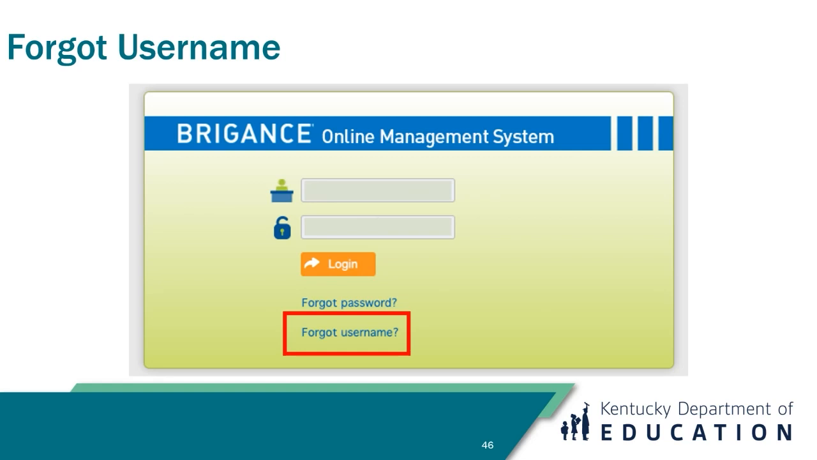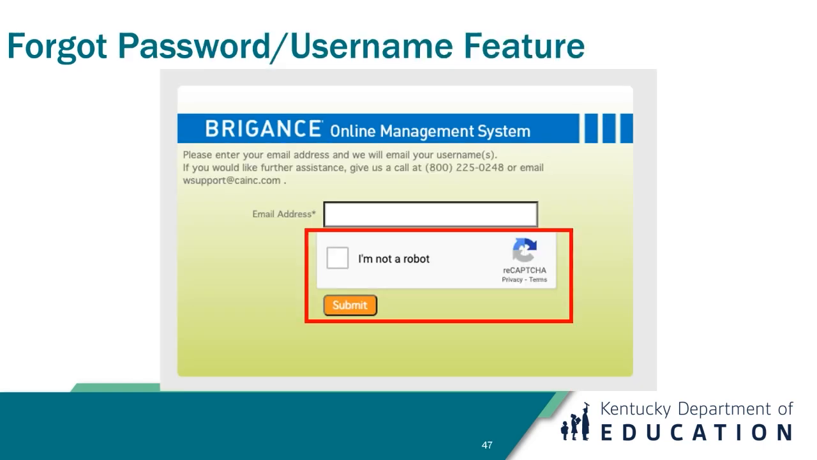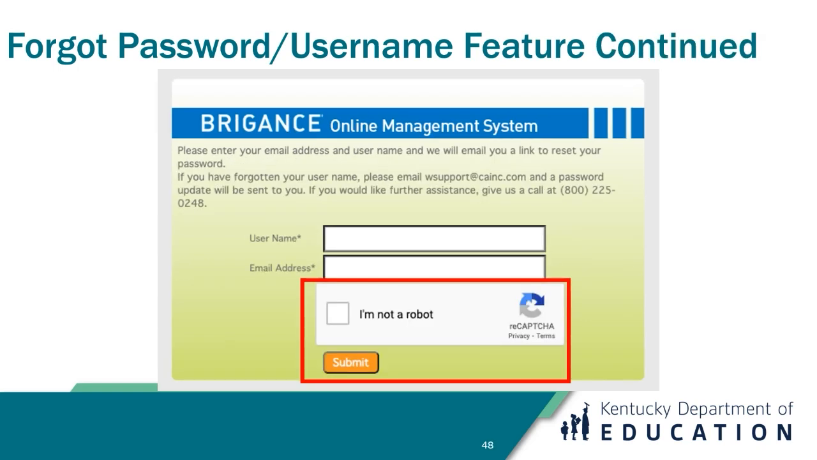The first updates you will see are the Forgot Username and Forgot Password options on the login page. When you click on this option, you will be directed to enter your district email as well as clicking the reCAPTCHA security feature. When resetting your password, you will need to enter your username and district email before marking the reCAPTCHA security feature. After completing either of the above-mentioned options, an email will be sent to the district email account that was entered.